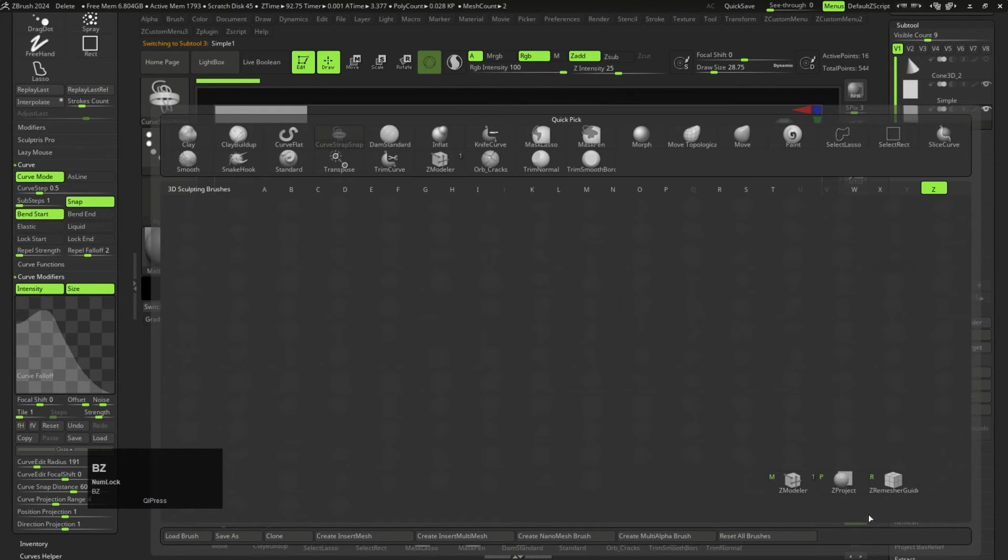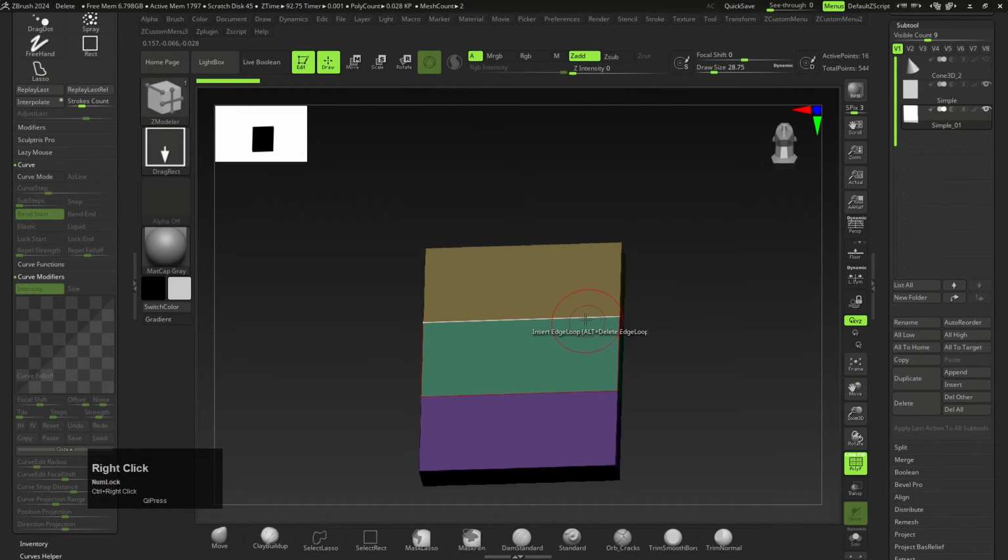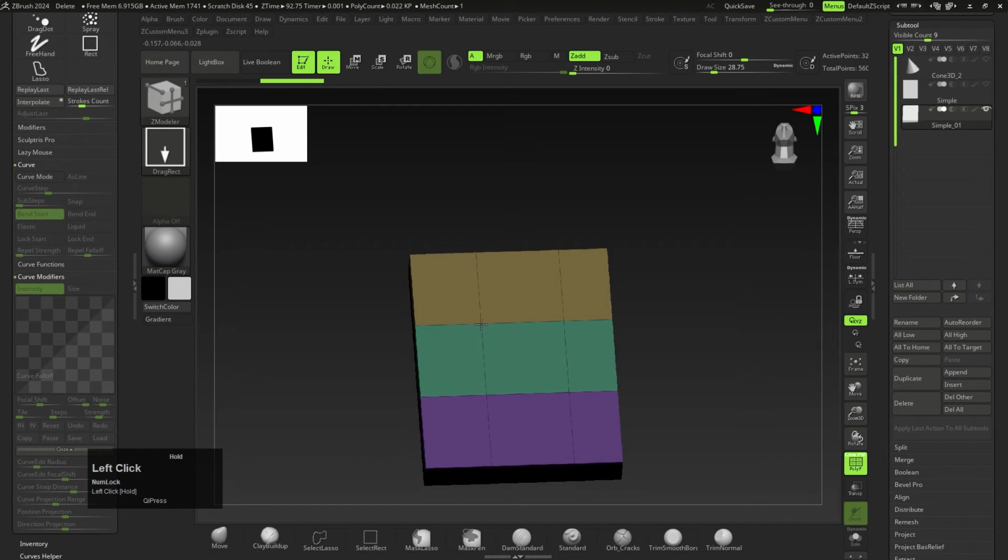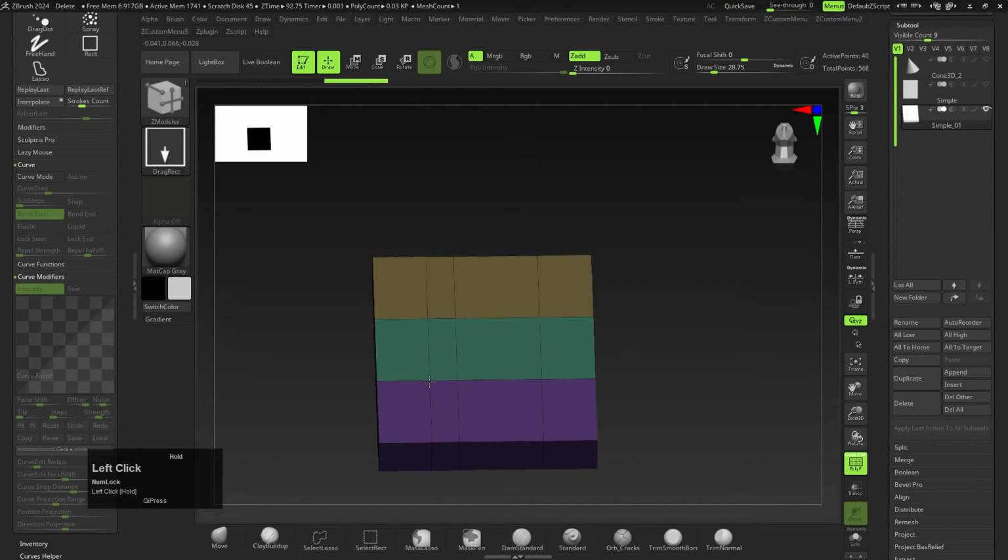I'll press BZM to get the ZModeler. This by default will have the insert edge loop. I'll insert one near the end and then another one off the center. I'll add 2 supporting lines, and the closer these lines are, the more pinched it'll be, so you might want to spread this out a little bit further.